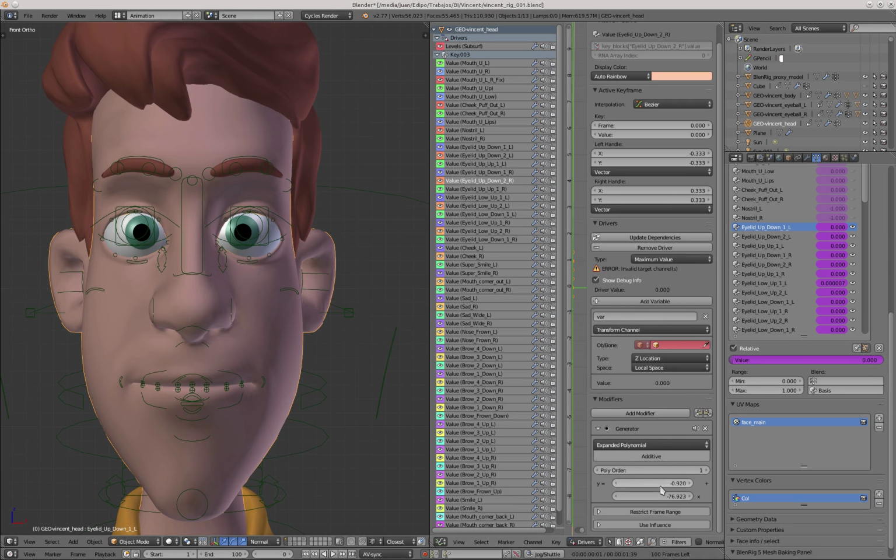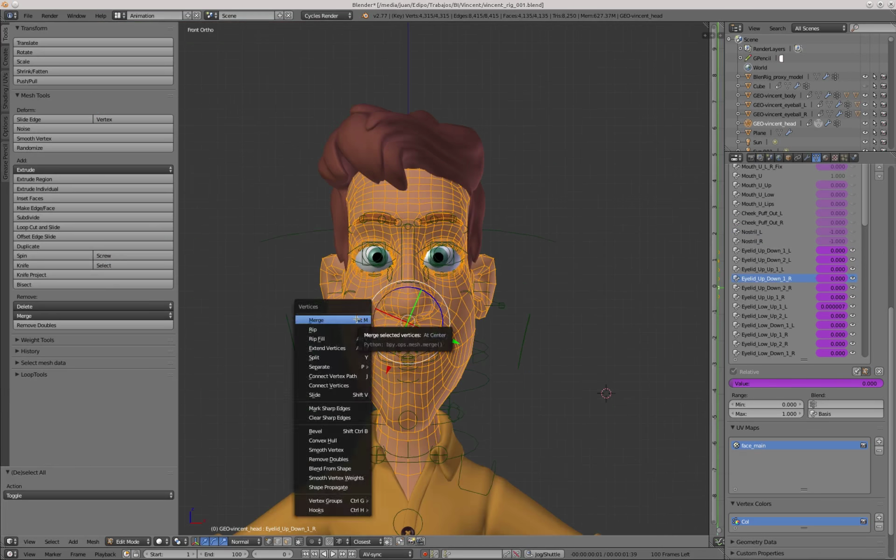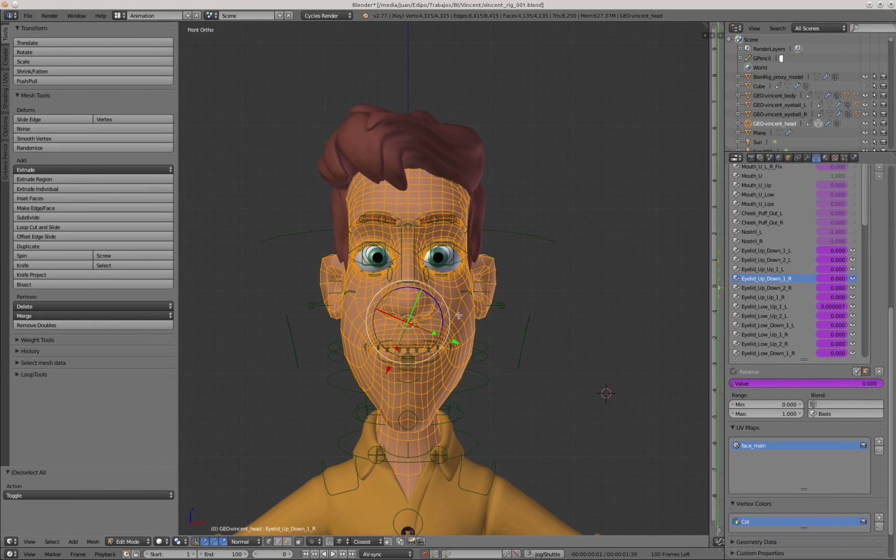And needless to say, I work on the shape keys of one of the sides of the character, and then I just mirror those shape keys into the opposite side and change the controller of the drivers from left to right.